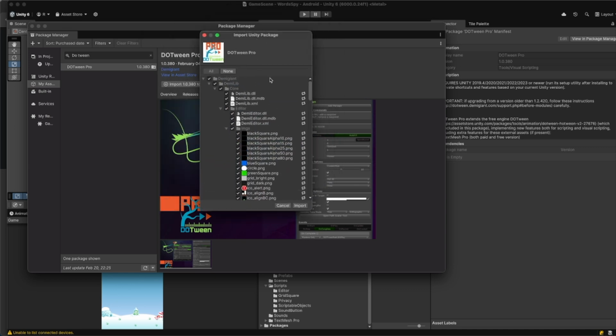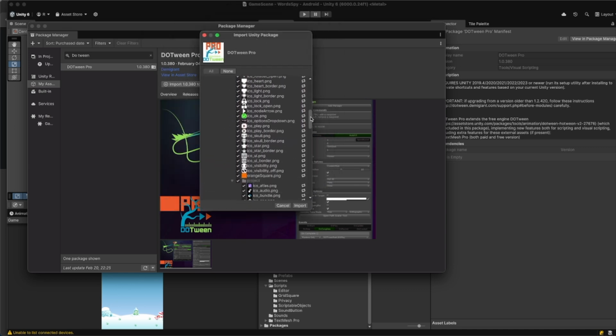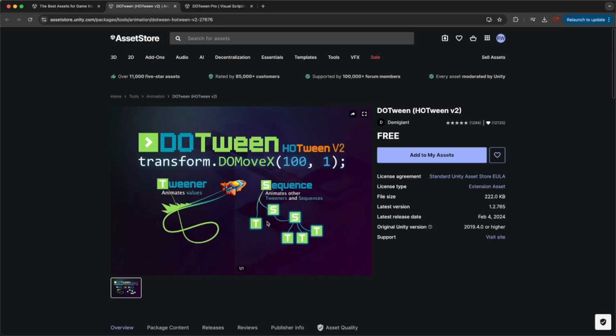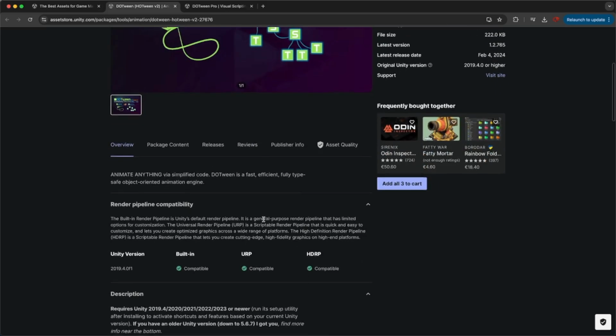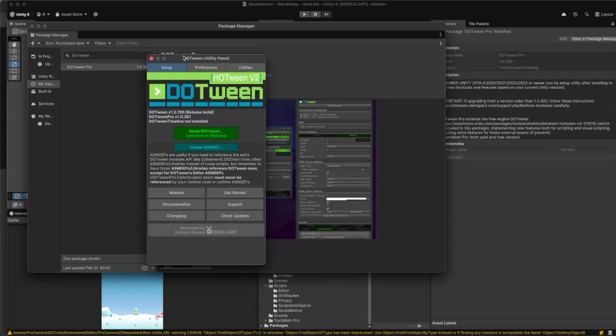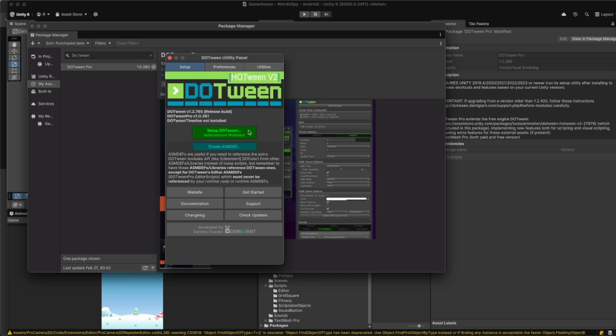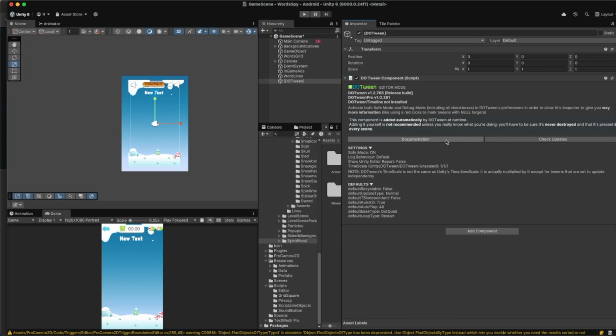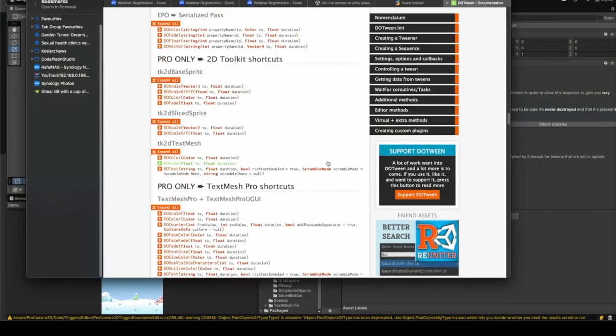DOTween, easy and smooth animations. This asset is a must-have for animating sprites and objects. It comes in a free and pro version, so you can try it out before upgrading. With tons of built-in easing functions, you can create smooth, professional-looking animations with just a few lines of code.